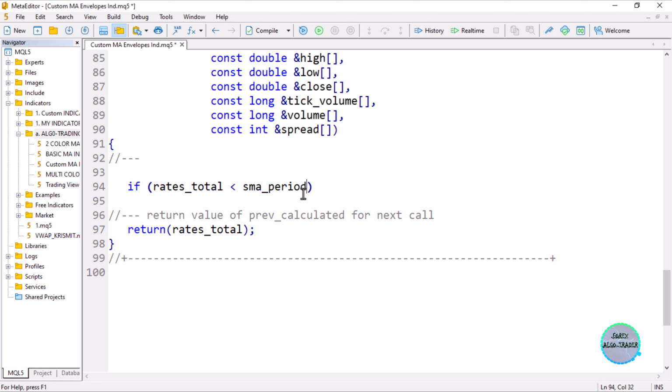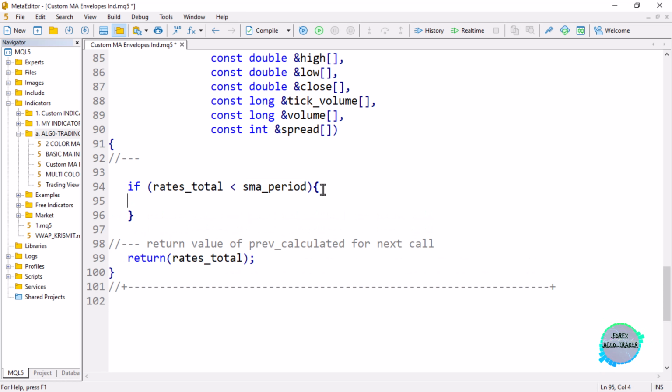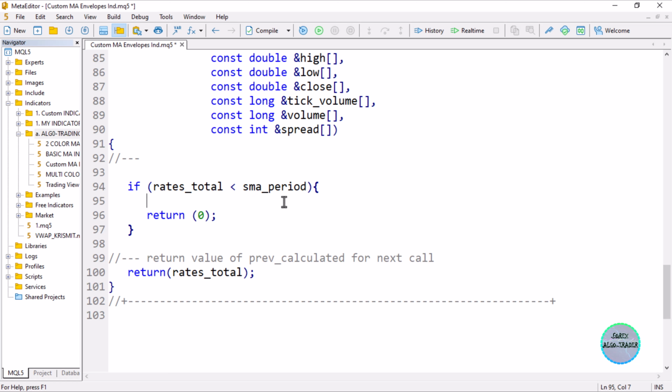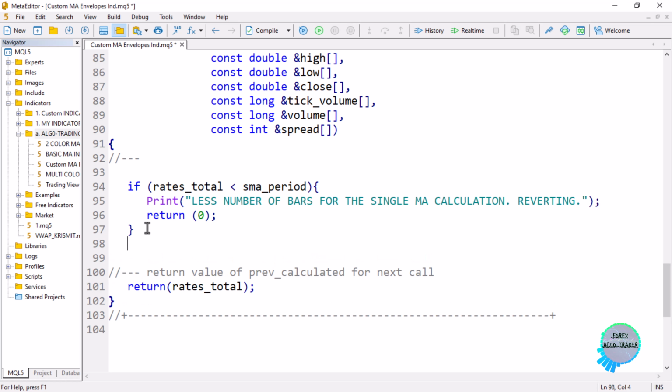So if this is less than the period of bars, let's say we do have 3 bars and that is less than our defined period of 14 bars, then we cannot do the calculation. Just return 0 in that case, we cannot continue that instance. Let us also inform of the error, which you can say we do have less number of bars, we do not have enough data for the moving average calculation. Yeah, so something like that.